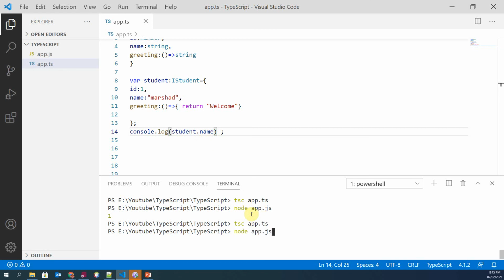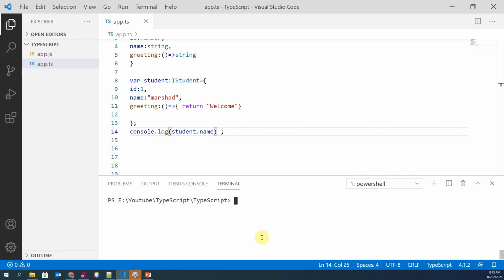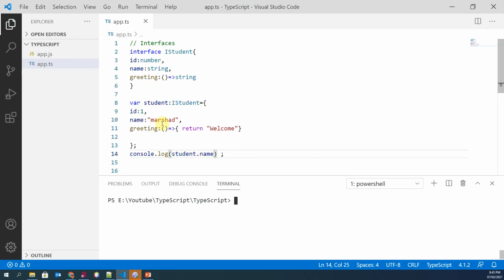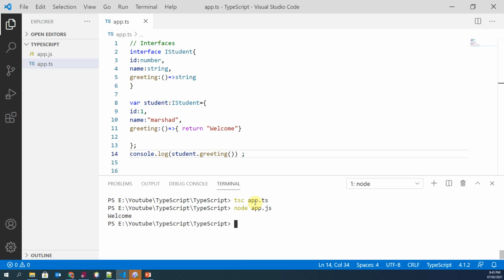and run your JavaScript. Similarly, you can access the methods written over here. For example, you want to access a greeting method or function, you can access this function, compile your TypeScript file, and then run your JavaScript file, and you will see welcome printed over here.